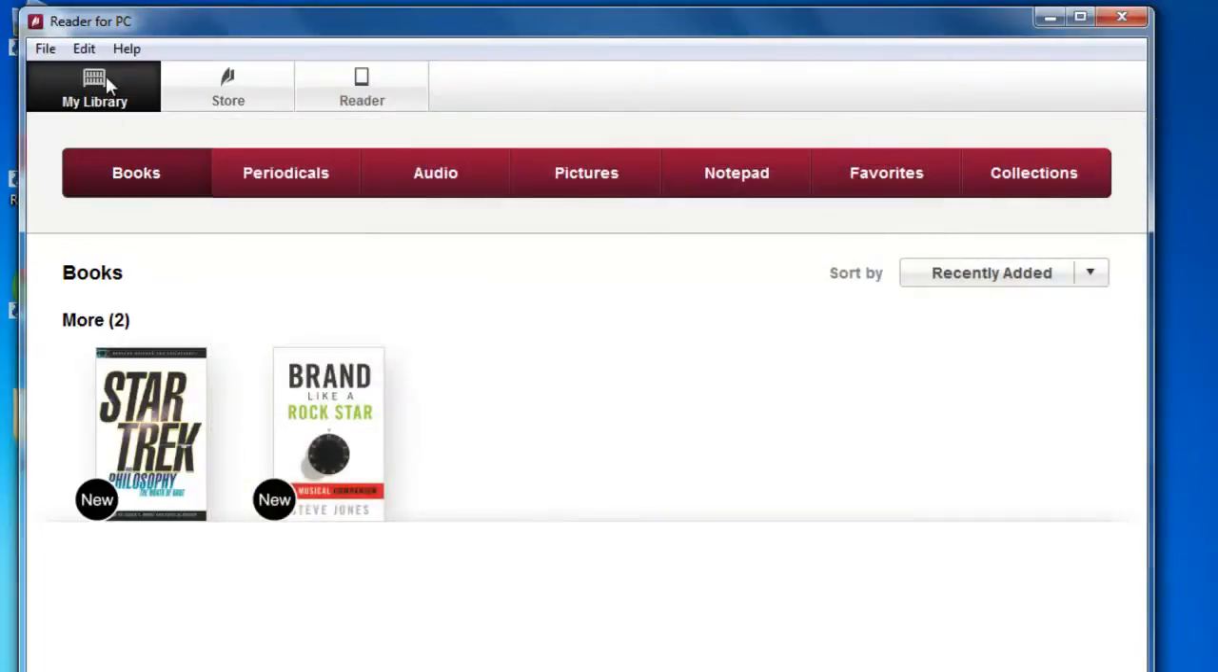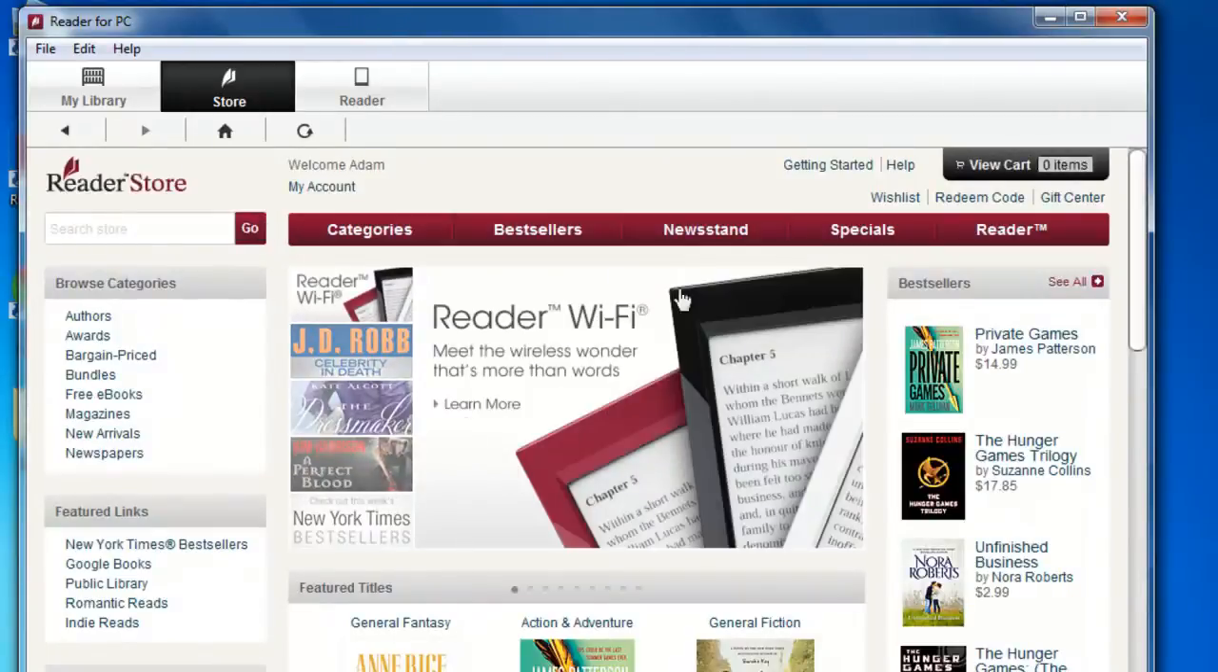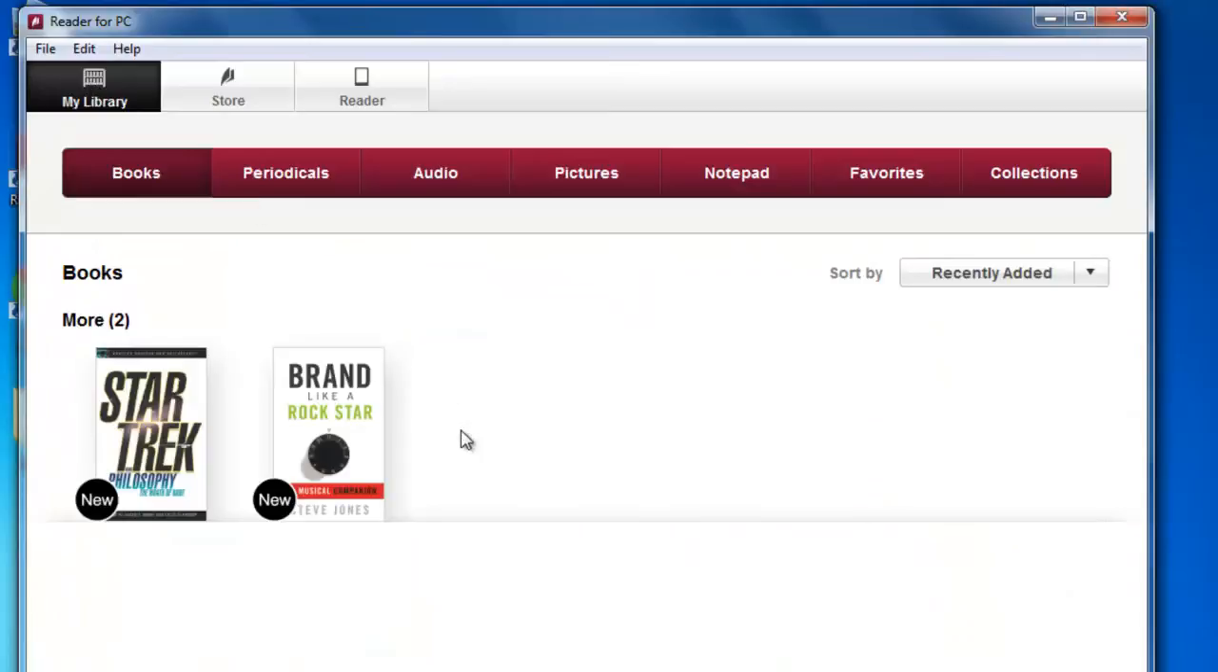If you click on My Library here, it'll show you all the books that you have downloaded into the software. Whenever you buy books from the Reader Store, they will end up in your library.